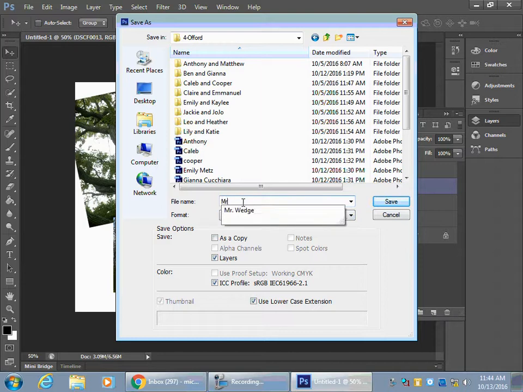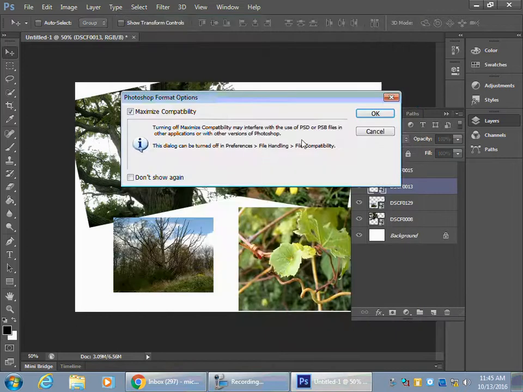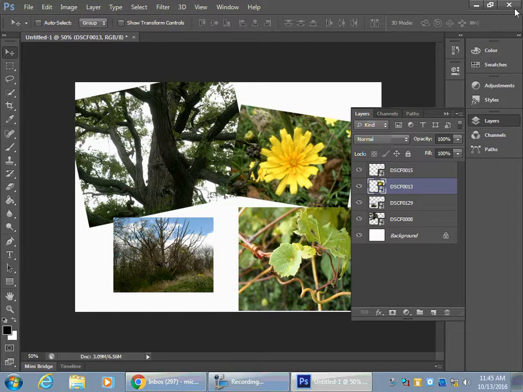So I'm going to call it Mr. Wedge. Click Save. When you see this box, you can just click OK, and then you can X out and log off. Work hard and have fun.